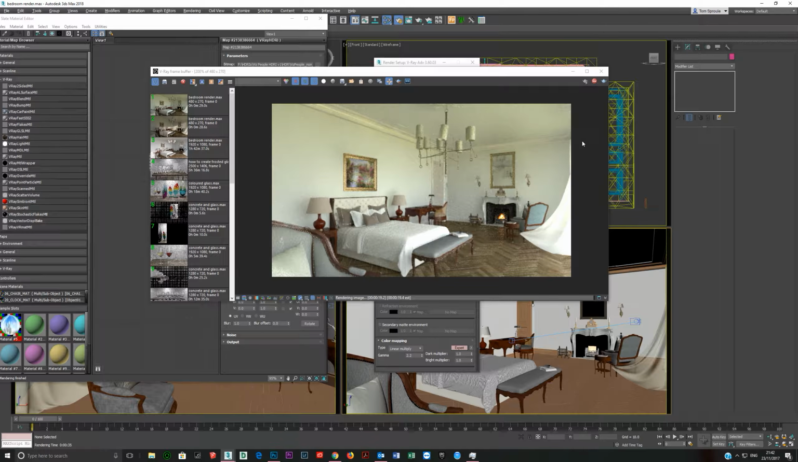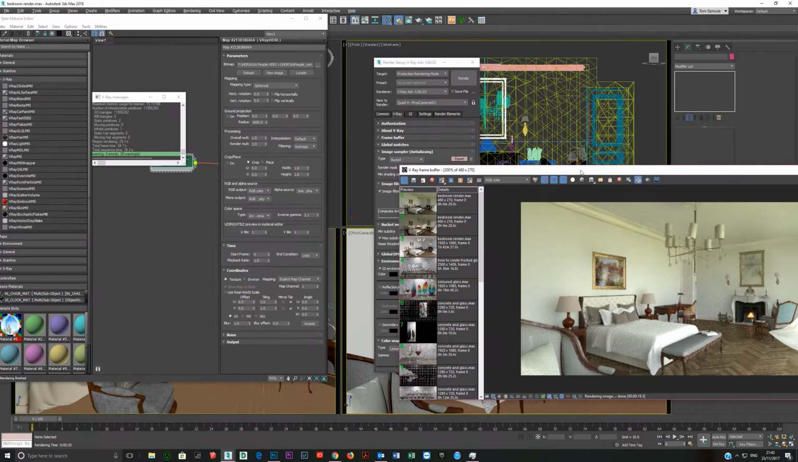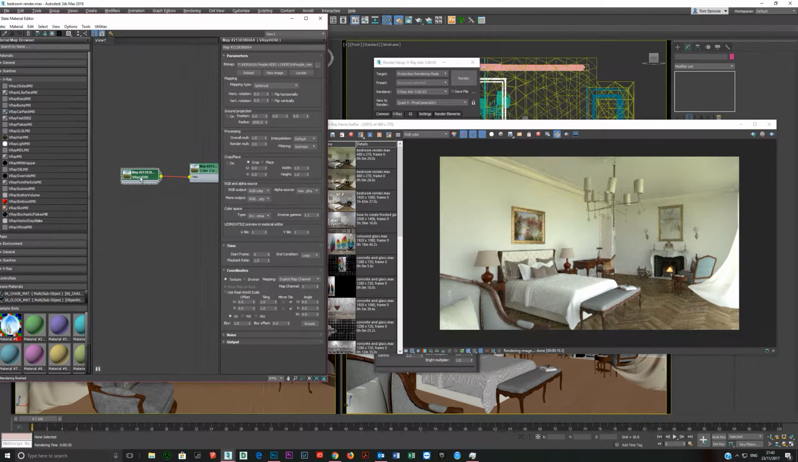Okay, so I made it brighter, but now it's blowing out the bed cover here. So I'm going to reduce that, plus it's blowing out the sheer. I'm going to reduce this. This light is too bright. Let's try 1.3.